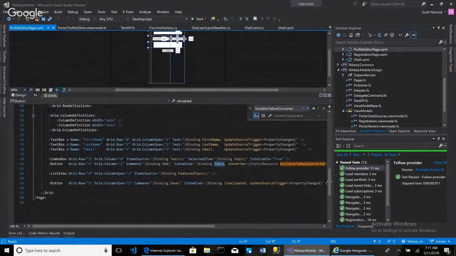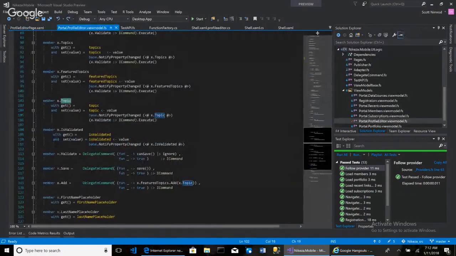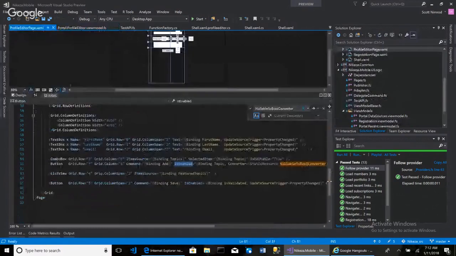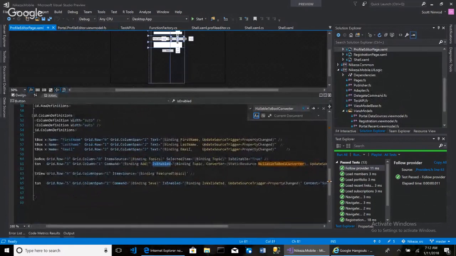But that topic is of type string, but the IsEnabled is of type bool. So a bool is not a string. So in order to accomplish the requirement of only enabling this button if a topic is selected, in which we know a topic is selected if our topic member, which is of type string, has a value, we use a value converter called NullableToBoolConverter right here.